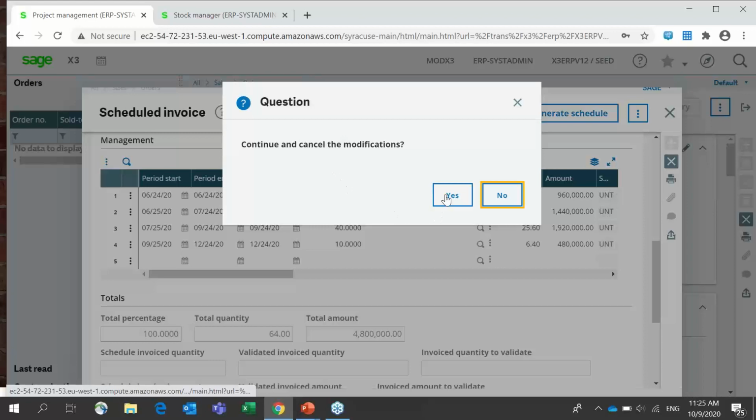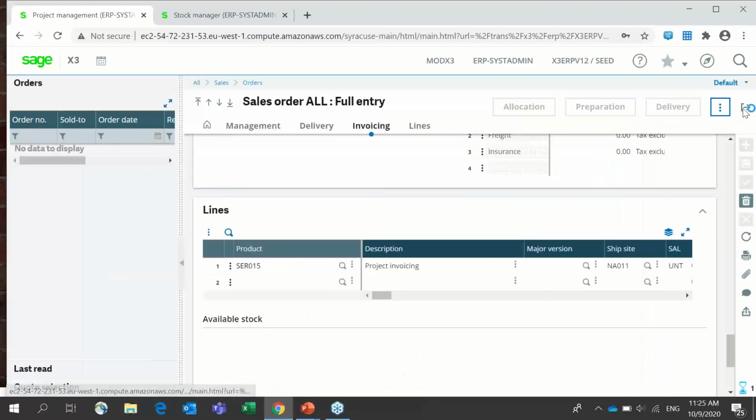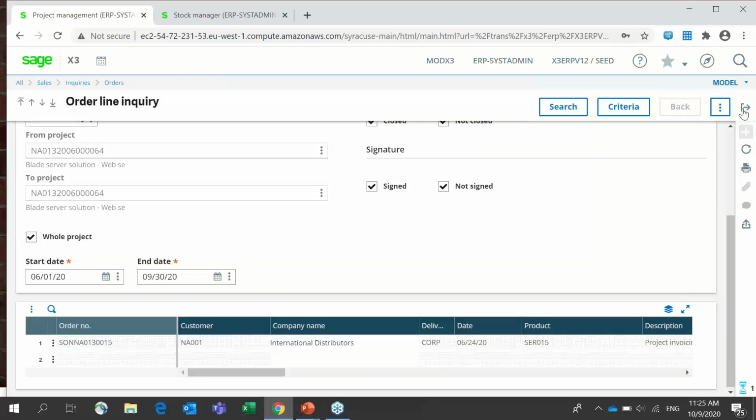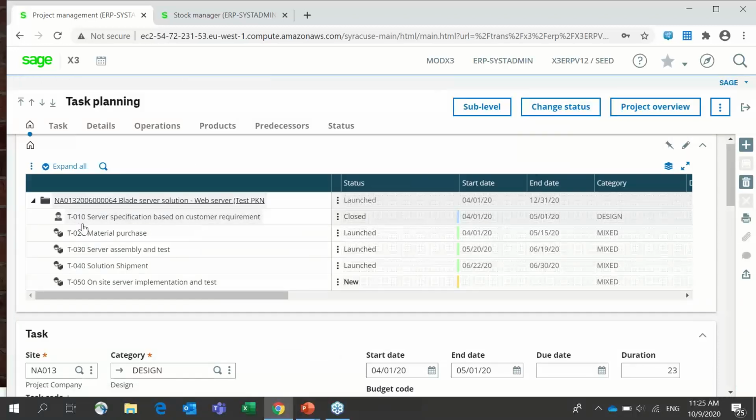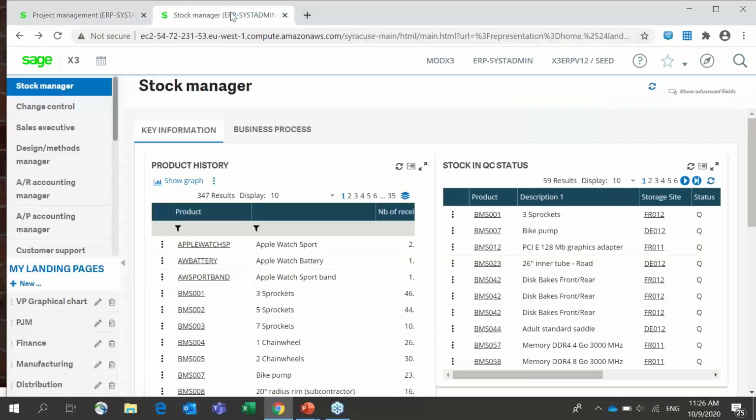Now I'm going back to my project 64, and I'm going to the task planning. My task T010, you remember: the status of this task is closed. And T020, the status of this task is launched.